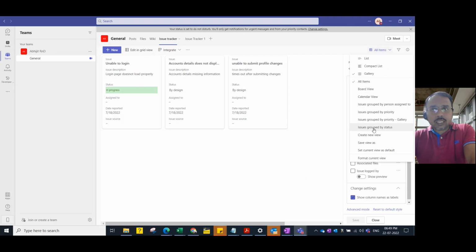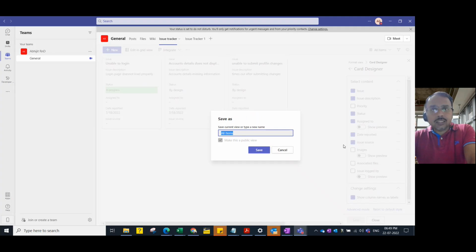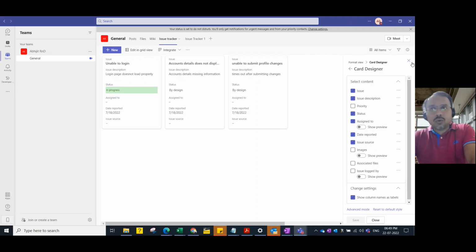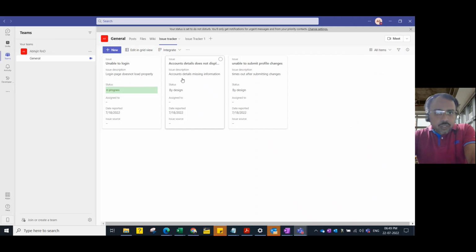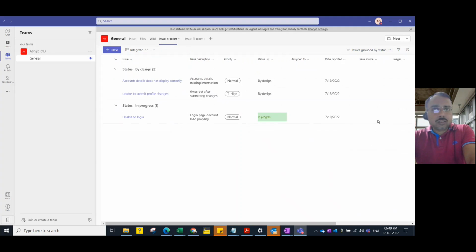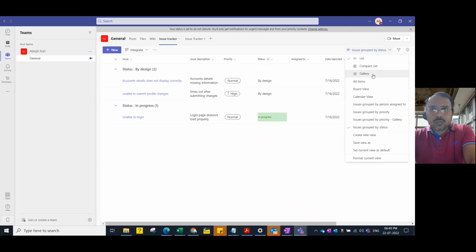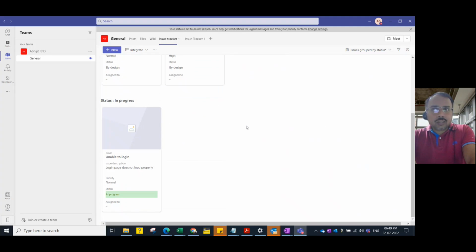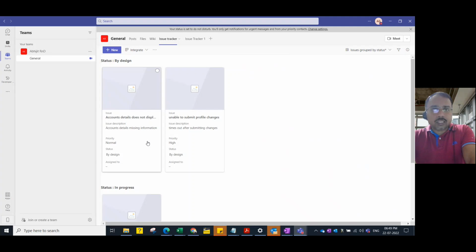Once you're done, you can say save this view as, and you can say something like... I would rather take a step more in terms of the way to figure it out. Say I want to show it by status, so it becomes easy for me to understand where I am. I would rather click on all items and group it by status. Okay, it's back to a normal grouped view. I need to now say, okay, show me the gallery view. And there you see, it shows you a gallery view, but it has not reset itself.